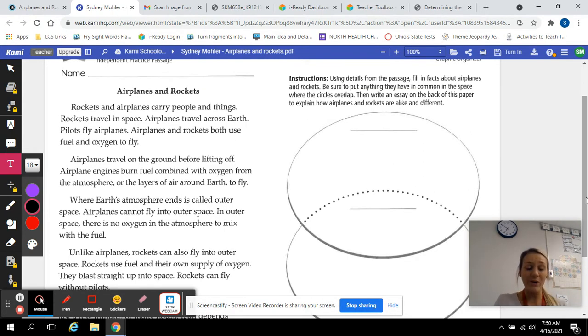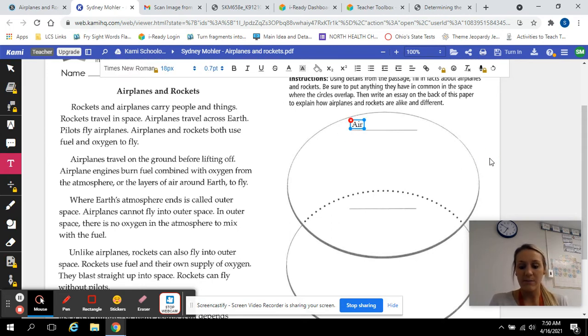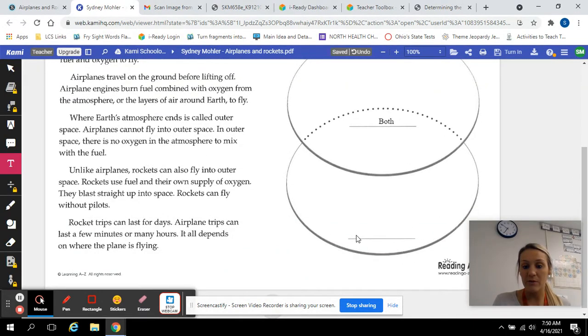So we are going to be telling the similarities and differences of airplanes and rockets. So the first thing I'm going to do, since I already know what my topic is, I'm going to type in airplanes on the top. I'm going to type in both, because this is where I'm telling what things are the same for both of these things. And then at the bottom, you'll type in rockets.